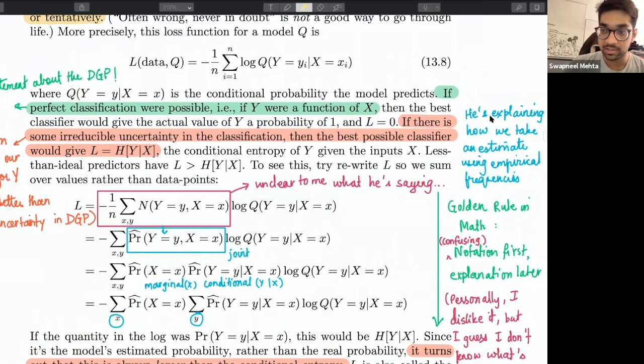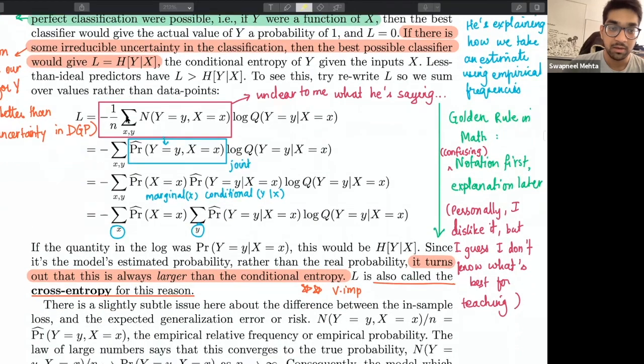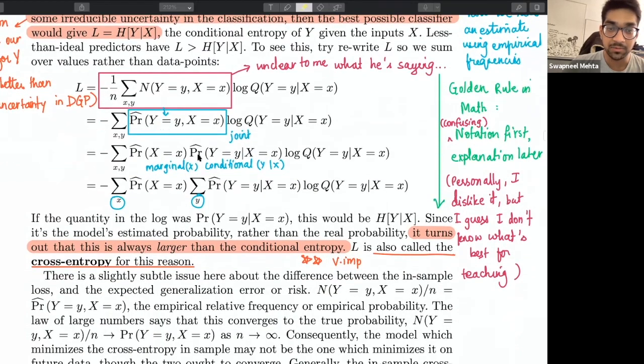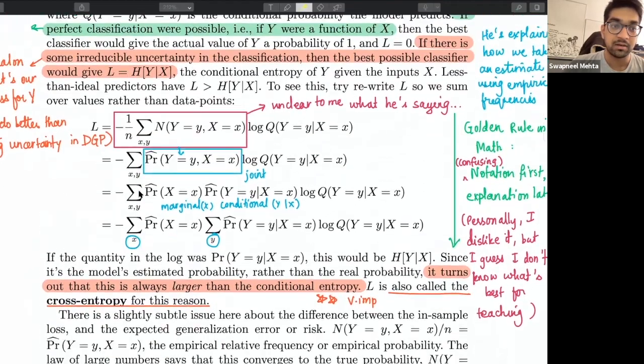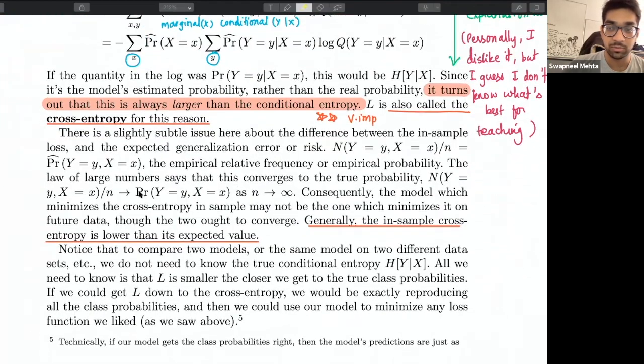So I was clear, he's explaining how we take an estimate using empirical frequency. So 3 cats, 5 dogs, 3 on 8 is cat probability, 5 on 8 is dog probability, that way, which is where this probability hat comes from. And then this reduces to the entropy. And yeah, I've made notes about this, so feel free to do that.